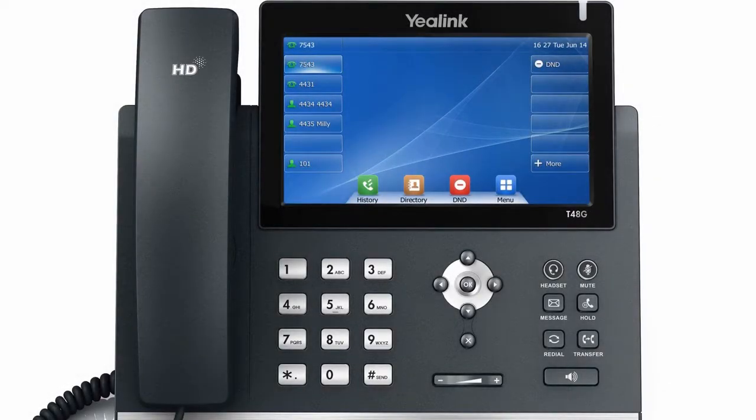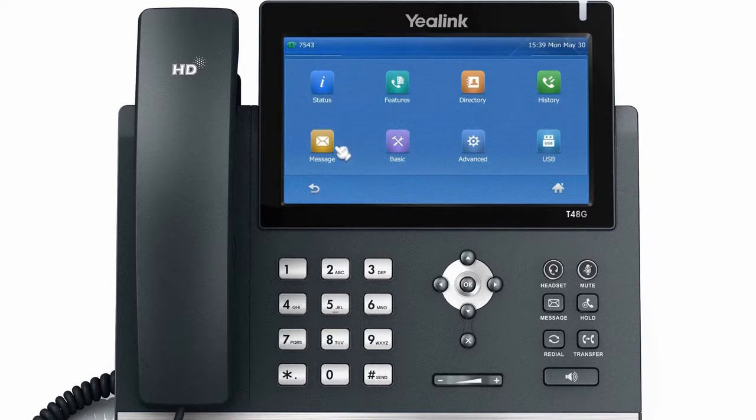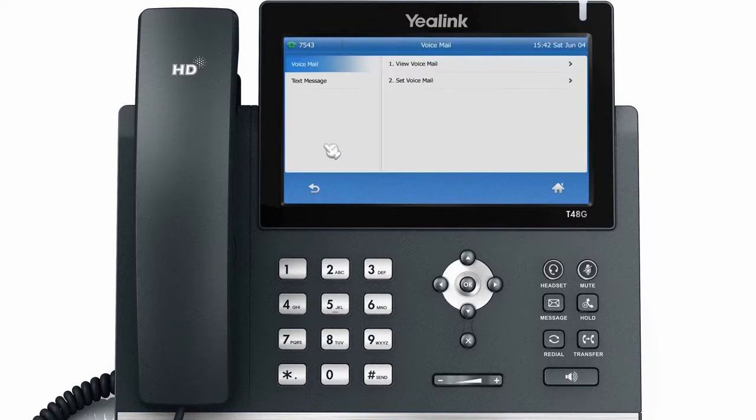You can leave voicemails for someone else on the SIP T48G IP phone. Voicemails are stored in a centralized location. To configure the voicemail, tap Menu, select Messages, select Voicemail, and then choose Set Voicemail.